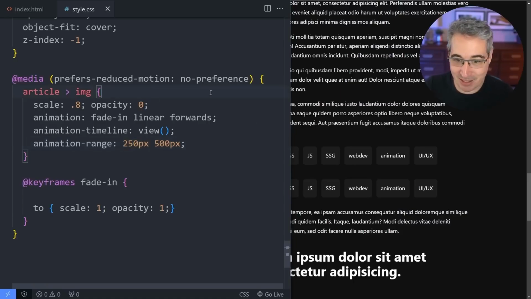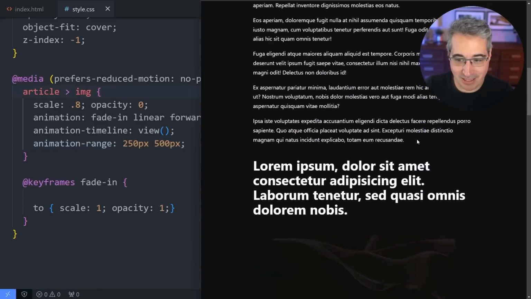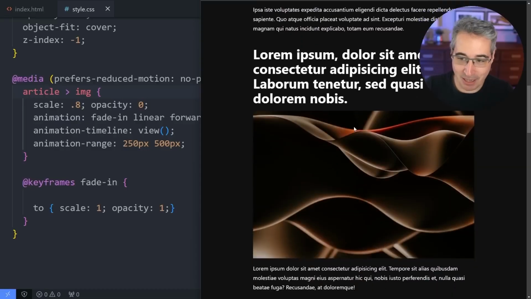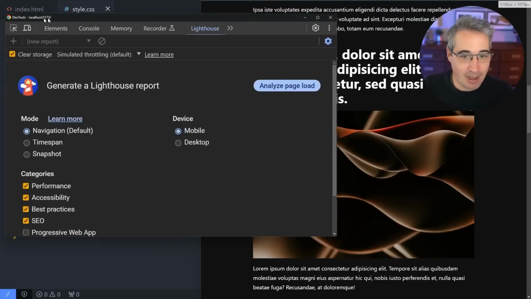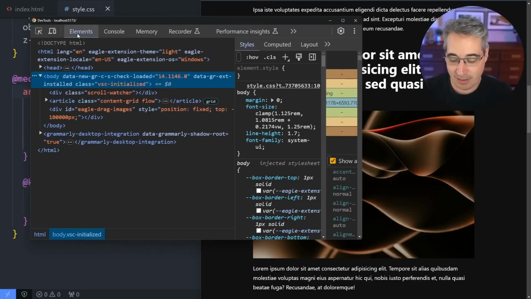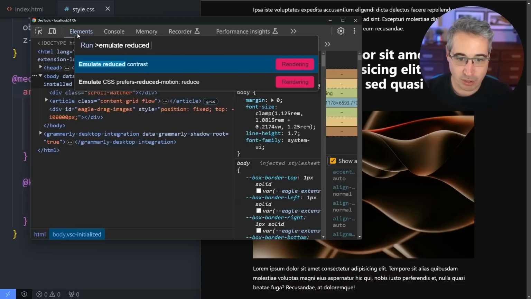We wrap that in this no-preference media query. Most people are going to get the animation kicking in and sliding up, but anybody who has set things up otherwise won't. And if you open up your dev tools in Chrome, it is easy enough to test. We can just come into the command palette with Control-Shift-P or Command-Shift-P on Mac and just do emulate reduced motion.